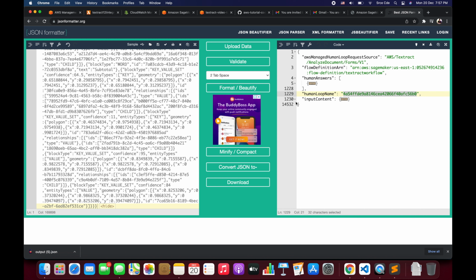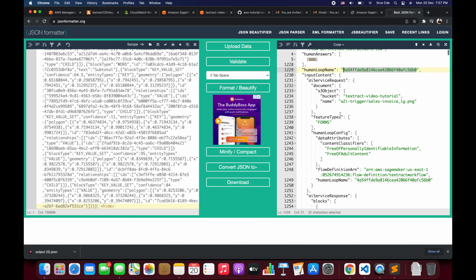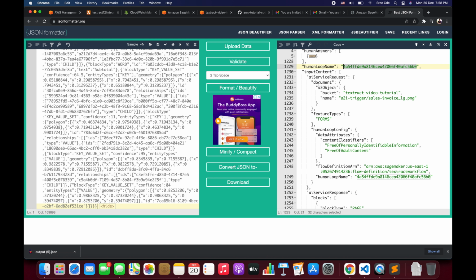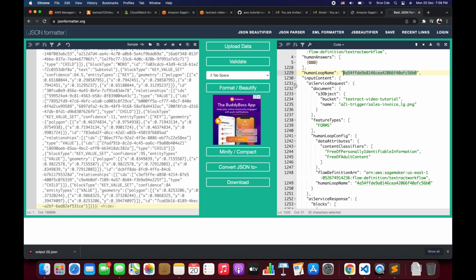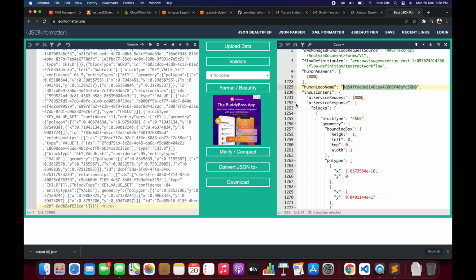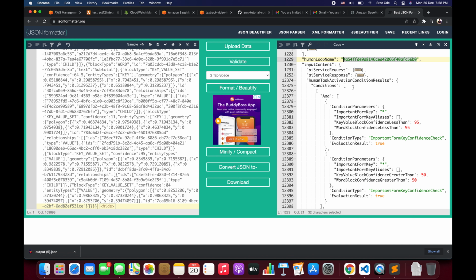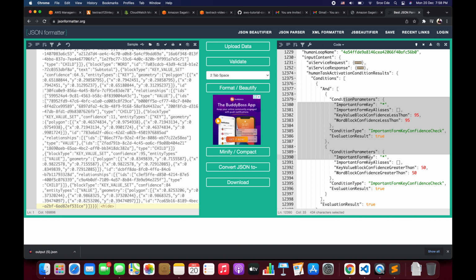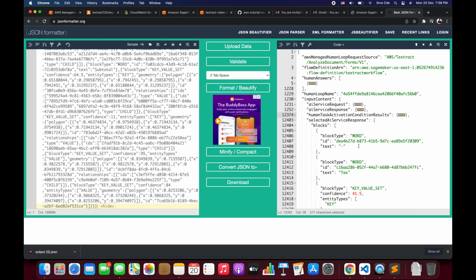Apart from human answers, you would be able to see the input content. And then here we have the AI service request, which basically says what was the input that was provided. Here we have the S3 bucket reference, then the configuration of the human loop. So that's basically your AI service request. And then we have the AI service response, which is the default response that you get from the Textract. And then here we have the human task activation condition results. This basically defines which parameters triggered the human review workflow. So here you would be able to see the conditions that triggered the human review workflow. And then we have the selected AI service response.